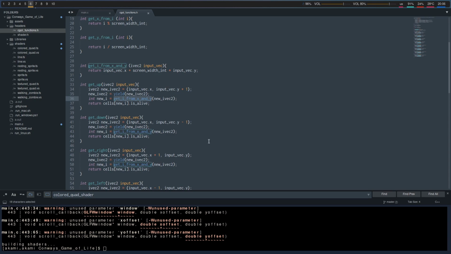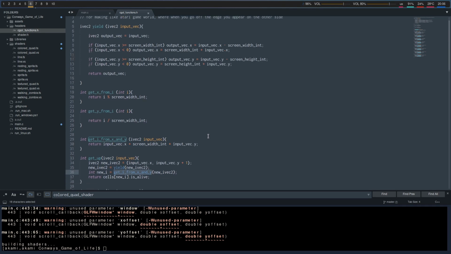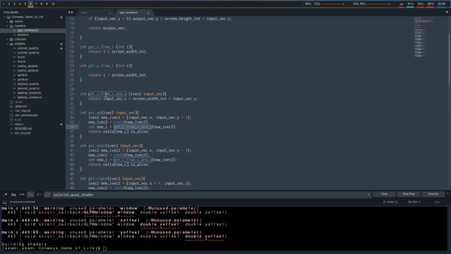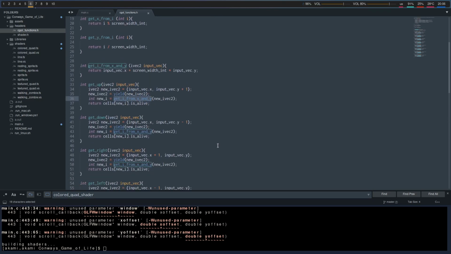It could say get I from ivec2 might be, you know, more accurate, but where is that function anyway? It's right here. Yeah, it's what it sounds like. So we get that I for the new I, and it returns whether it's alive or not. So it checks the neighbor above is all it's doing. But before that, it does the yield thing to correct it in case it's on the edge. Then we get back the new I based on the correction, and whether it corrected or not, we get the new I and check. They all have the same structure.